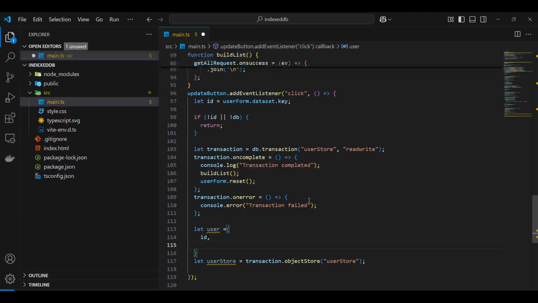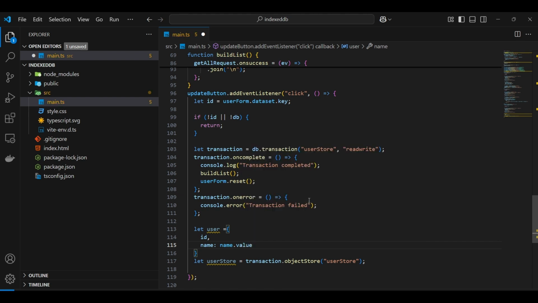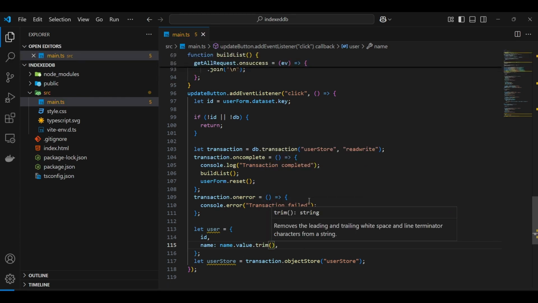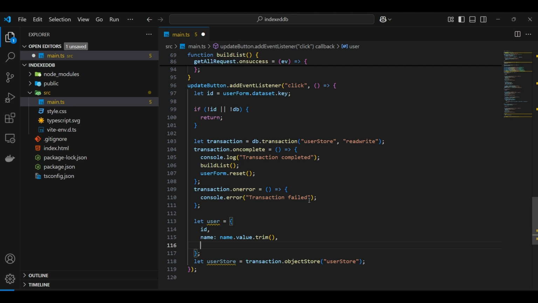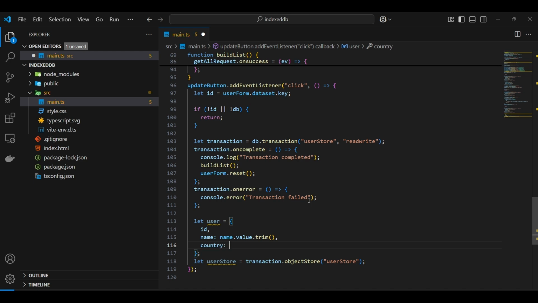This will be ID. This will be name.value.trim. This is for when we have updated the form. Whenever we click on the update button, it will take whatever values are there in the form and update the entry in the database. That's why I'm taking the values from the form again. I know there might be a doubt of how exactly we'll be triggering this whenever I click on the list and it updates the form. Don't worry, I'll be coming to that in a minute or so. Country.